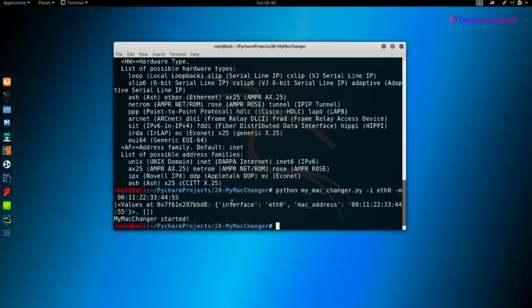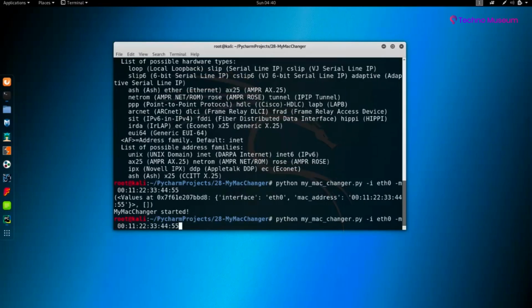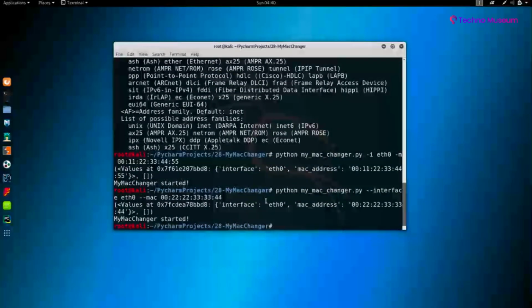So if it's a real dictionary, if I say interface with square braces, it should give me the interface. Before we do that, let me try this as well: --interface eth0 --mac to specify the MAC address and see if this works too, because we have specified this argument as well. Yeah, it works. Interface eth0, MAC address is the same as we have given.